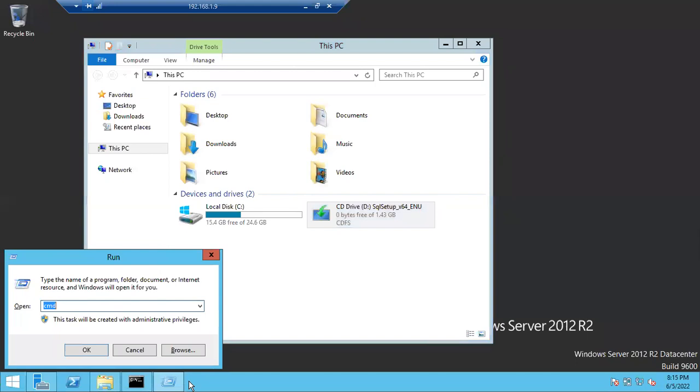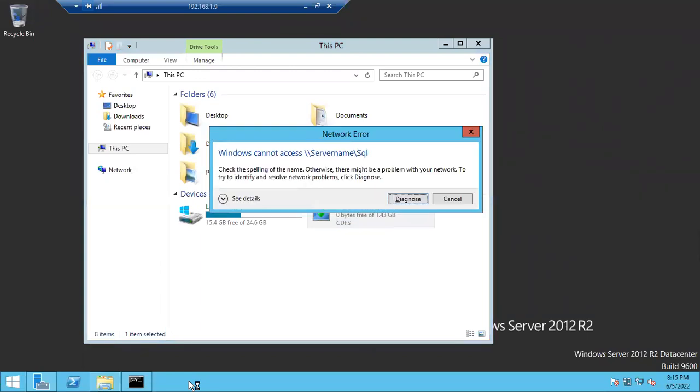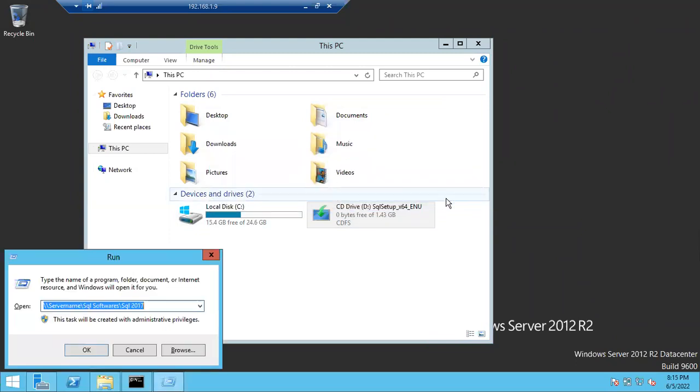Go to the server, open Run, type your shared path here and hit enter. Automatically, if the path exists, you will get a folder. If not, you will get an error like this. Okay, that's fine. Then from there you have to copy, right click, paste.